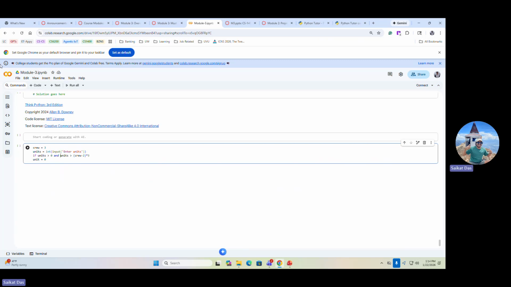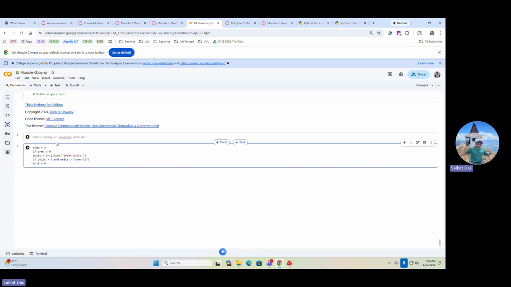Well, I haven't checked for the crew yet. So first I have to check the crew. If the crew is greater than 0, it should be a positive number. But as I told you, at least we have 2 crew members, Mira and Tov, and the other, right? So instead of 0, I can say it should be greater than 2. That means at least 3, right? So this is the first check. When it is true, then I can go to the next step.